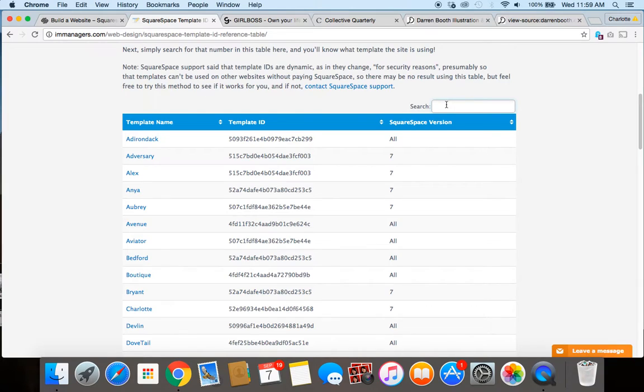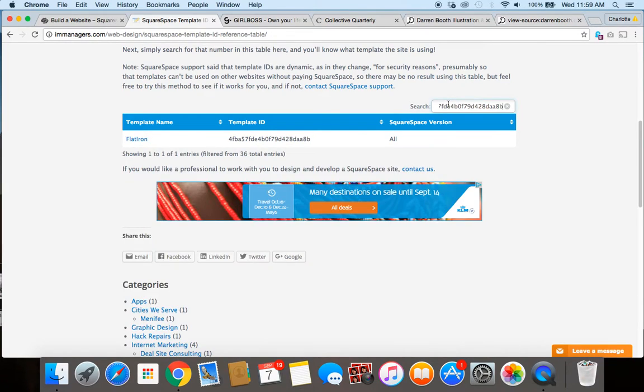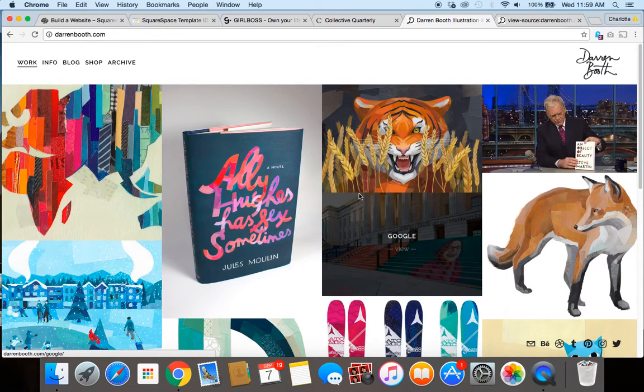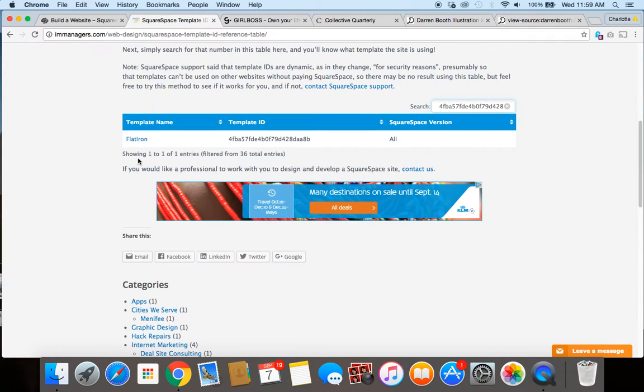So in the top right-hand corner where the search bar is, this is where you're going to paste that template code that you just copied from the source code. And as you can see, it returns one template name, and that is Flatiron. So what this is telling you is that Darren Booth's Illustrator website is running off of the Flatiron template.